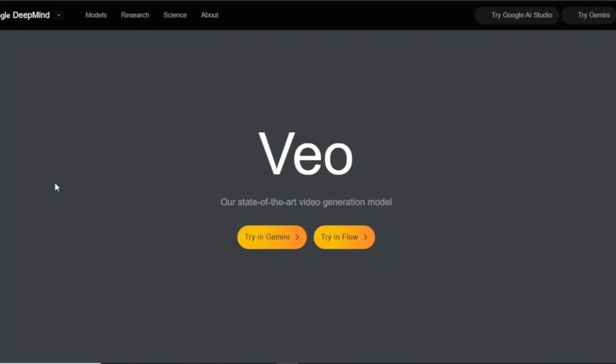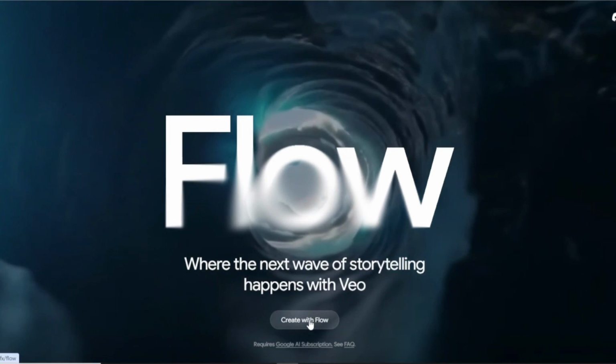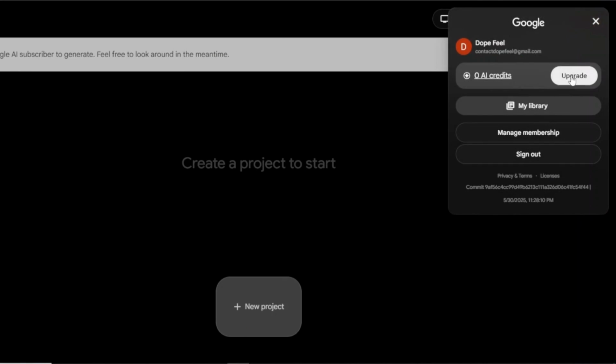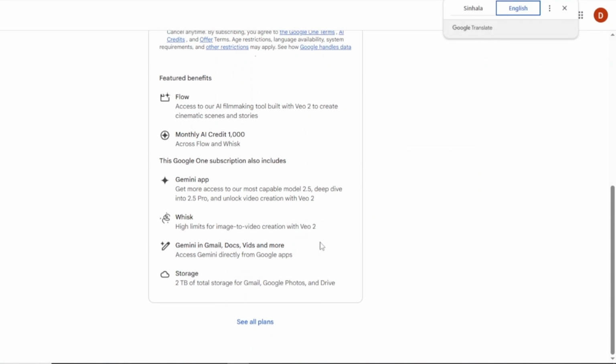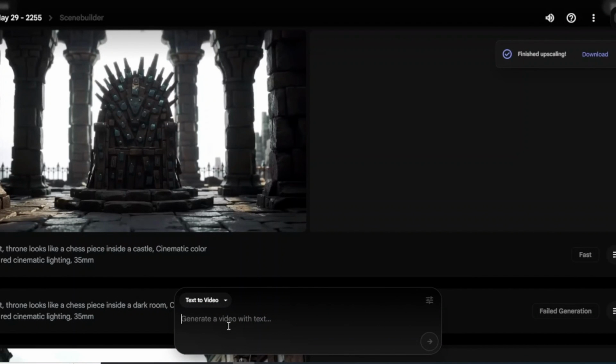You wanna go to their main website, which is Google DeepMind. Then click Try in Flow. Create in Flow. Sign up. Then click here. And you can see now we get a free trial. You can cancel it anytime you want. You don't have to pay anything. We get 1000 credits and it only costs 10 credits per generation in the fast mode.